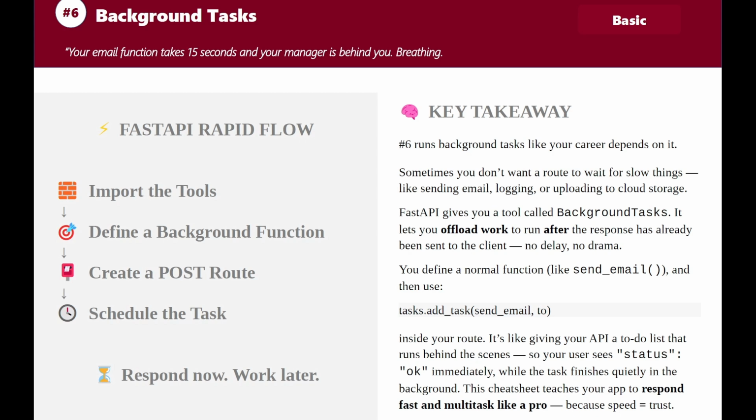When you're doing things like sending emails, logging events, or uploading to cloud storage, we need background tasks. With background tasks, FastAPI lets you offload the work to run after the response is sent. It's like giving an API a to-do list, and the user gets a status okay JSON response right away while the real work finishes behind the scenes.